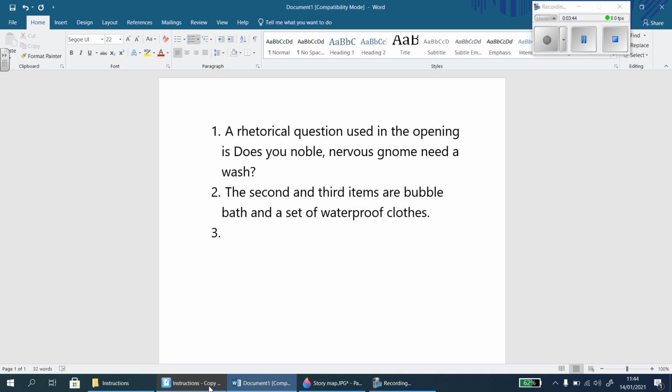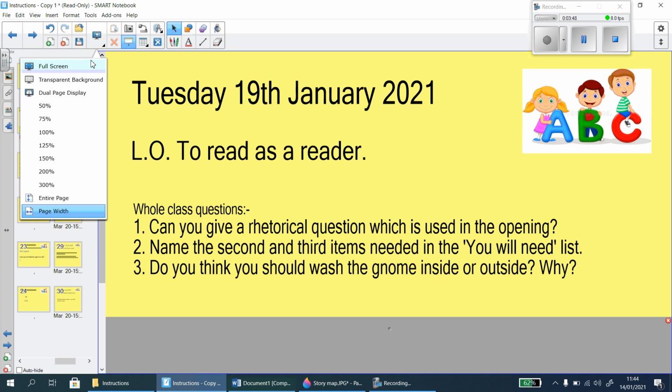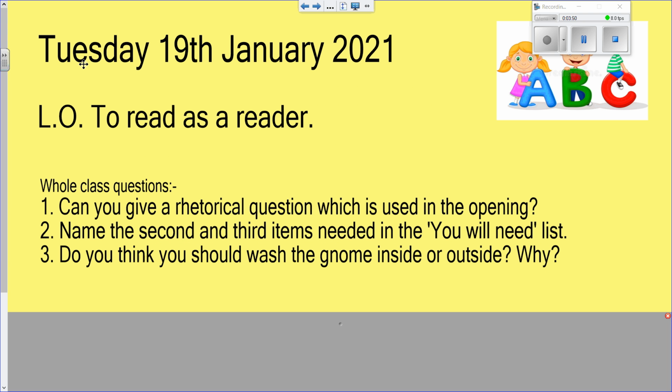Right, my final question that we're going to do together then is, oh, this is a little bit like you can give your own opinion, okay? So you might be able to find the answer in the text, or you might have your own opinion to this one. Do you think you should wash the gnome inside the house or outside? But not just inside or outside, that's not a good enough answer. We want to know why.